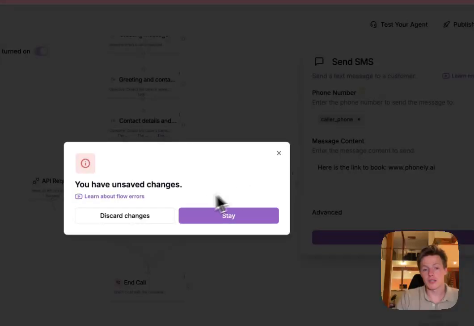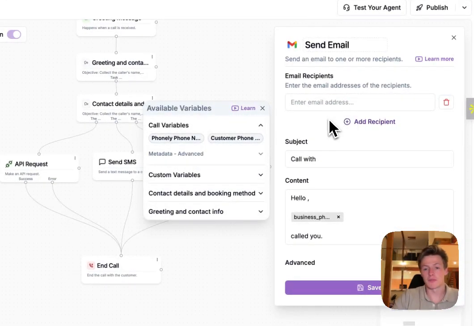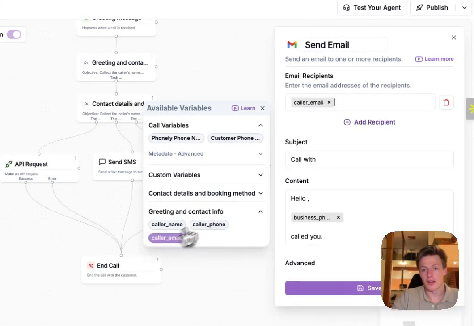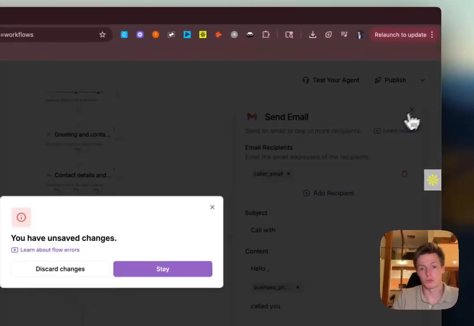Additionally, we can do the same thing on the email. So if we want it to go to a specific email, well, you can see we can just click on this right here, and that email is now going to be sent to the email that person has requested.